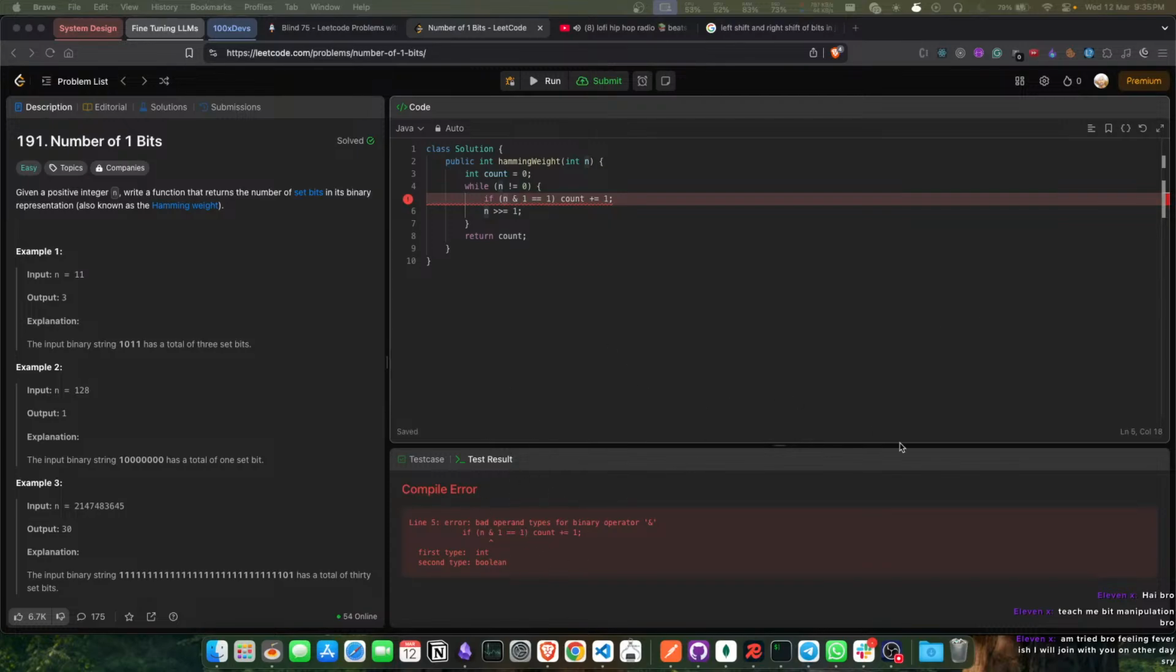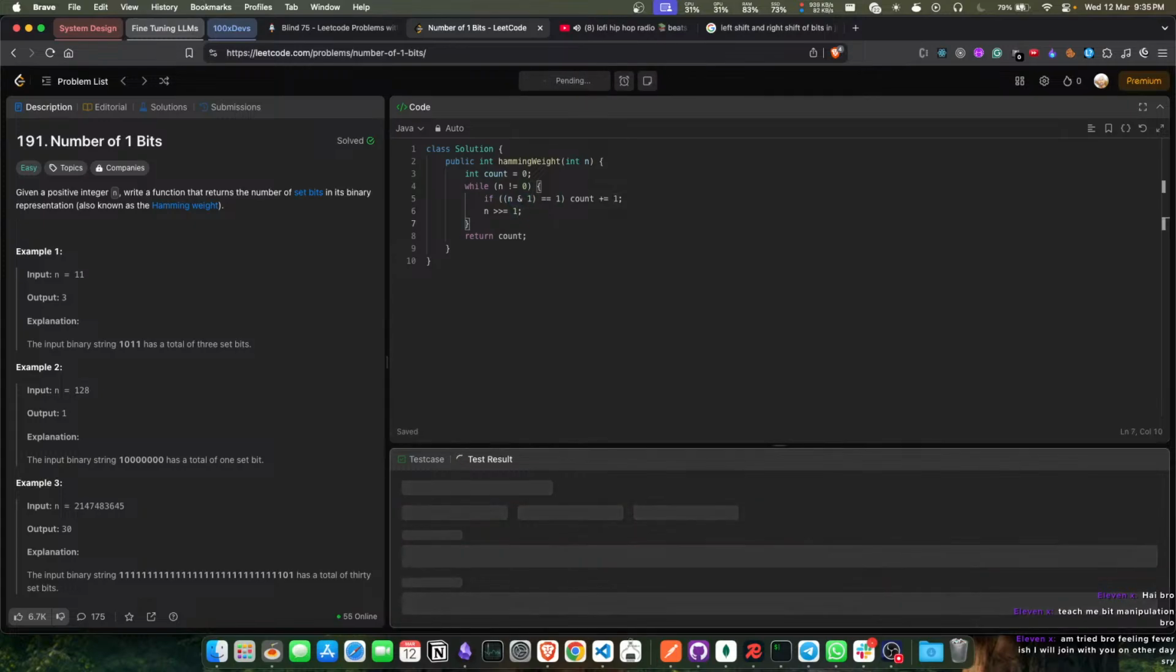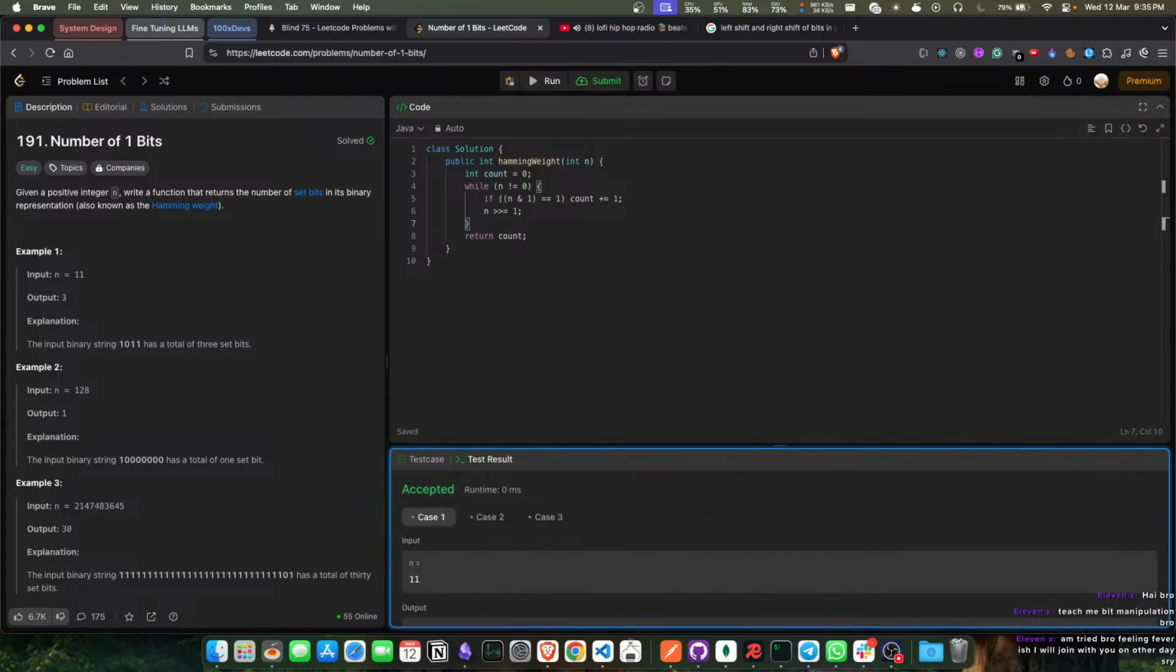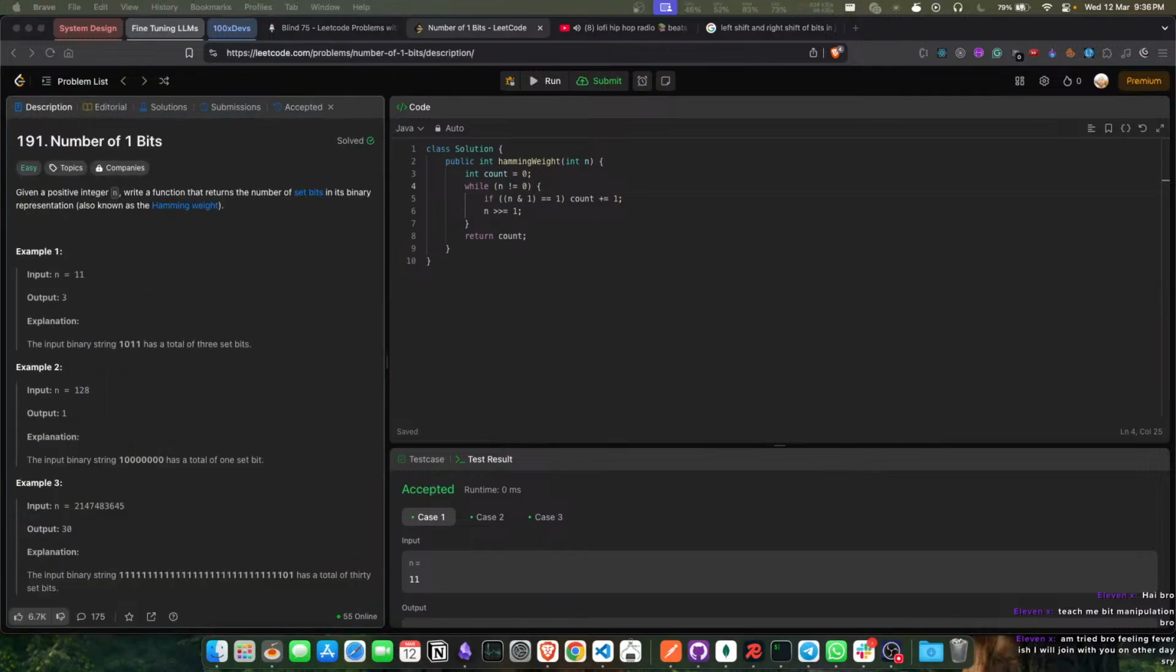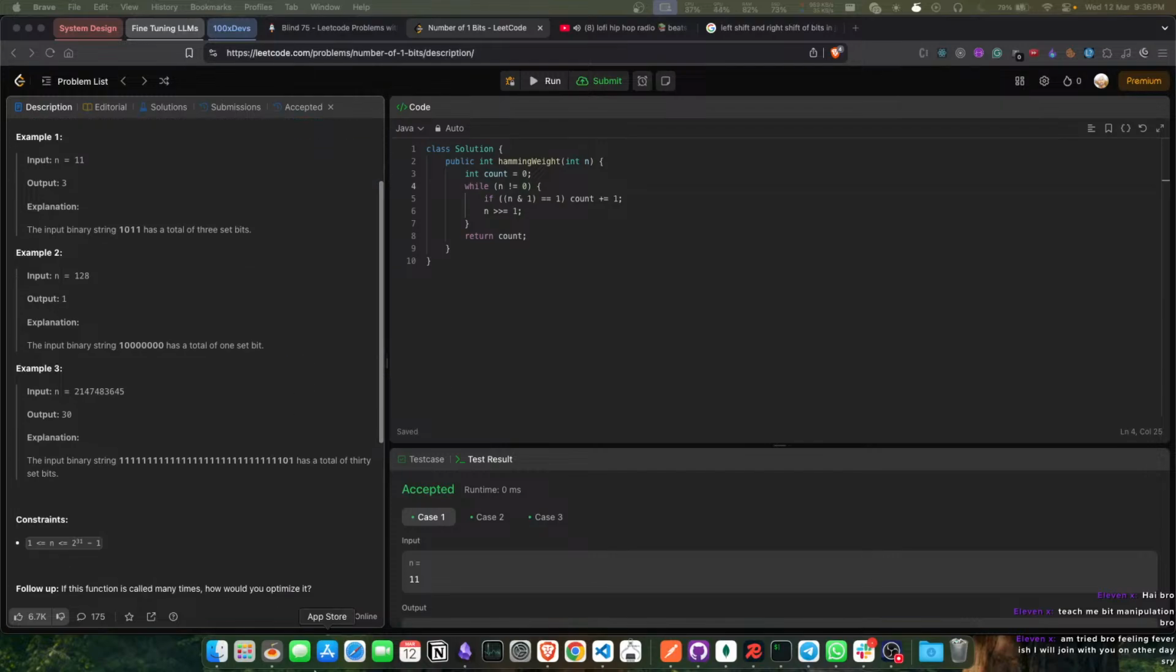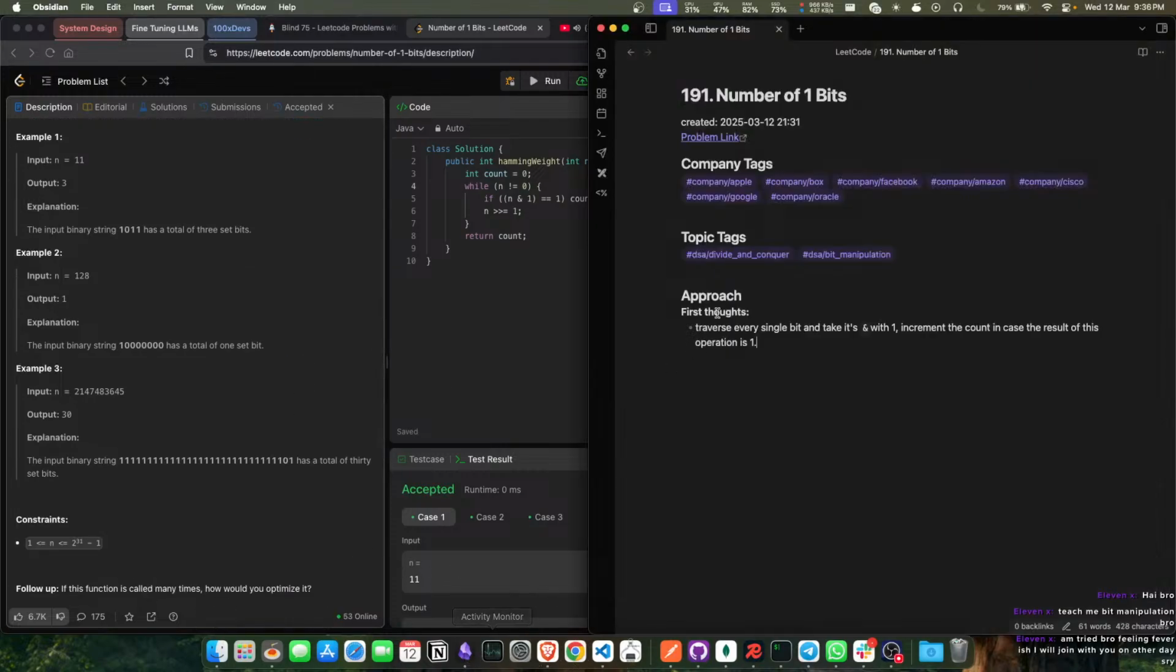First type is int, second type is boolean, it is saying. Okay. Got accepted. This is the base scenario, right? It is just a brute force approach over here.